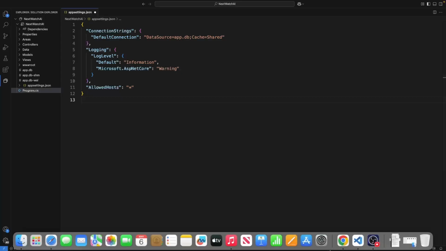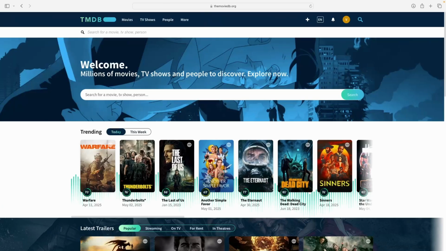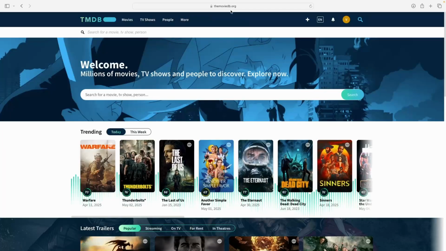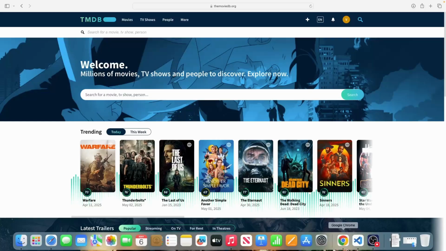To use it, go to their website, create a free developer account, and generate an API key in your account settings. This key is required on every request. Without it, the API will reject your calls.